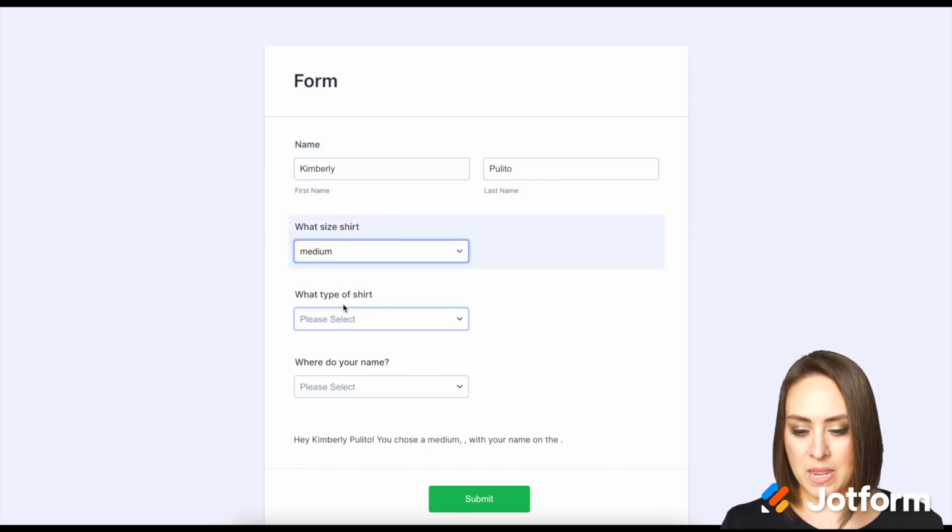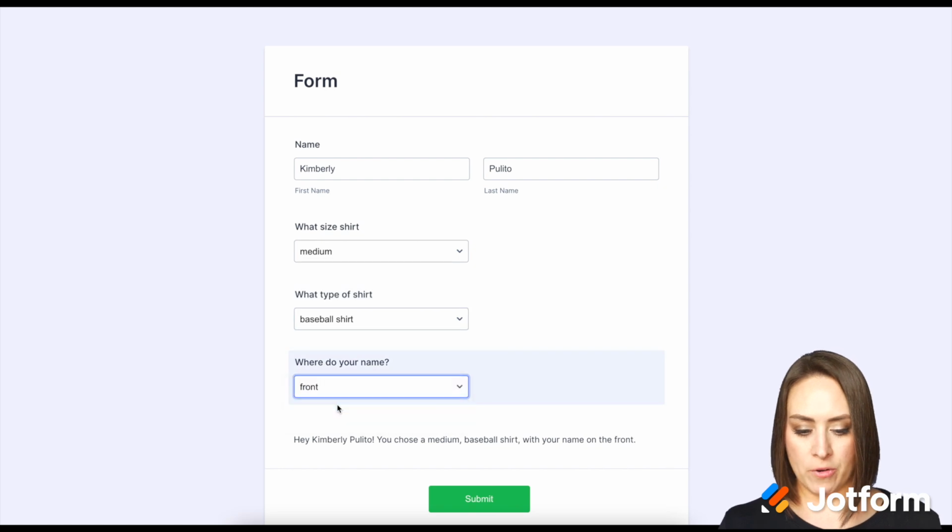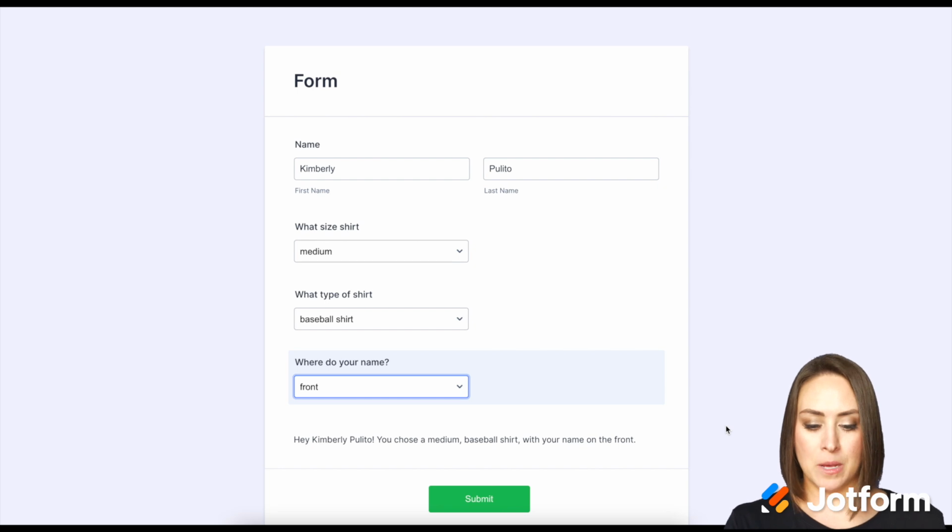So I would like a medium baseball shirt with my name on the front. All right. So, hey, Kimberly, you chose a medium baseball shirt with your name on the front. A super simple way to give that preview before they hit that submit button.